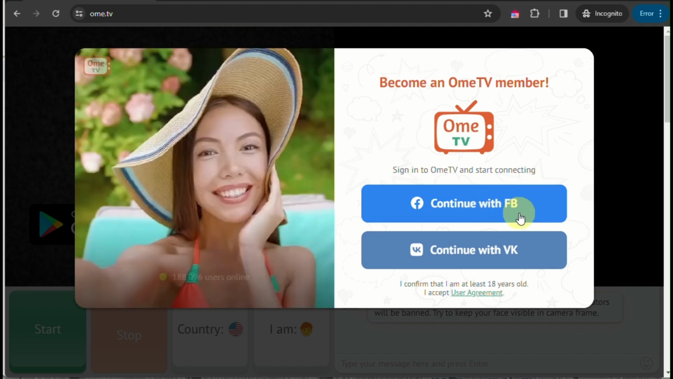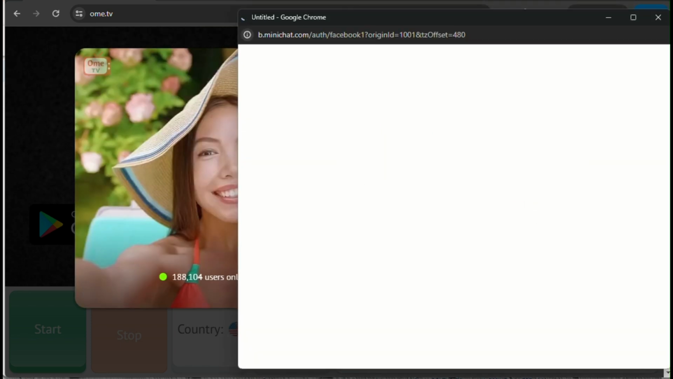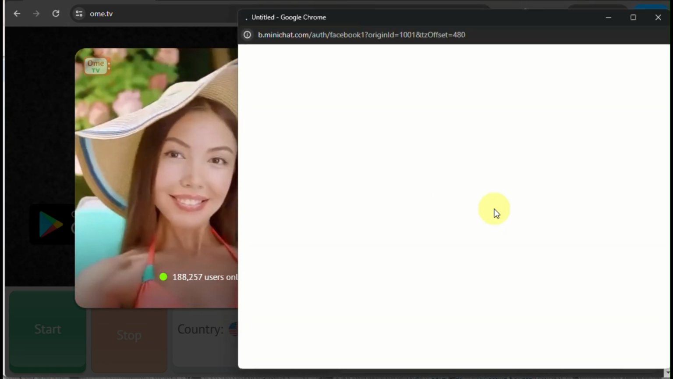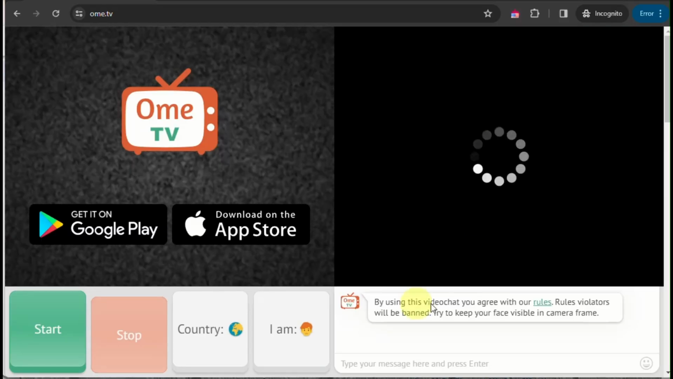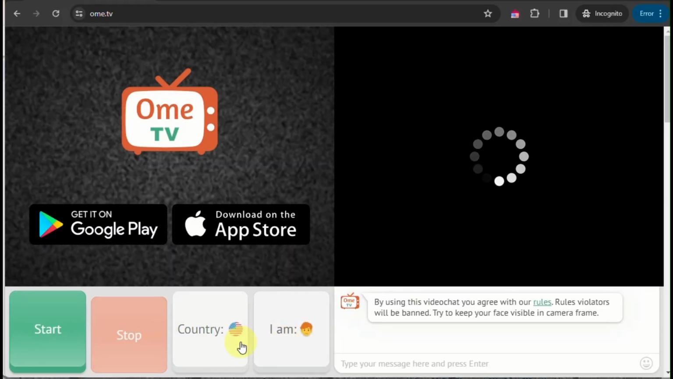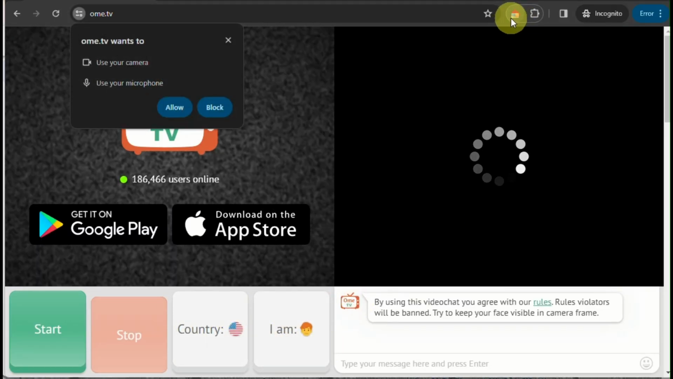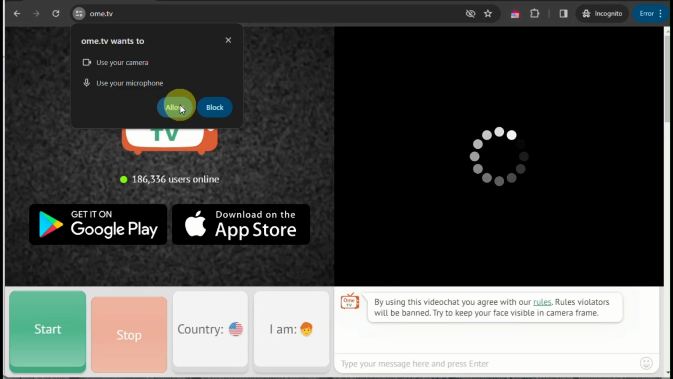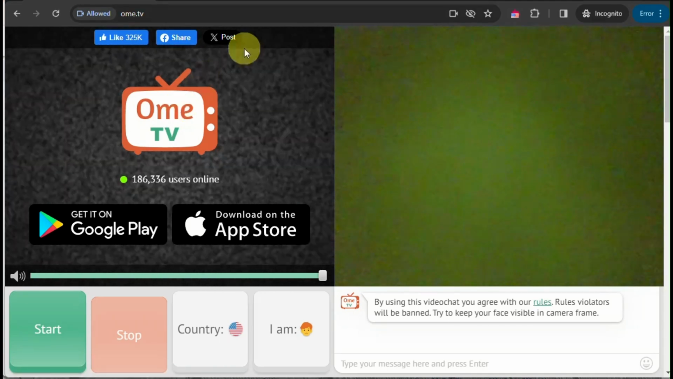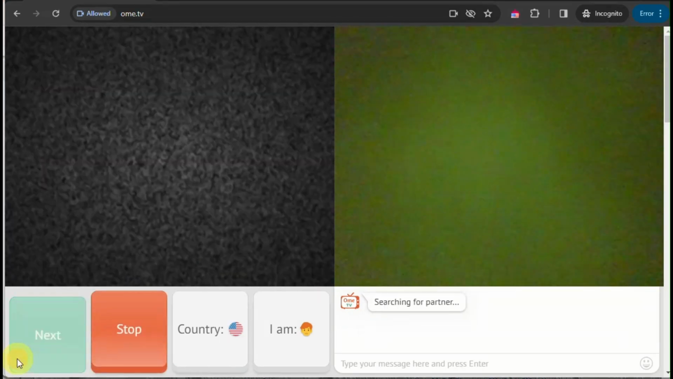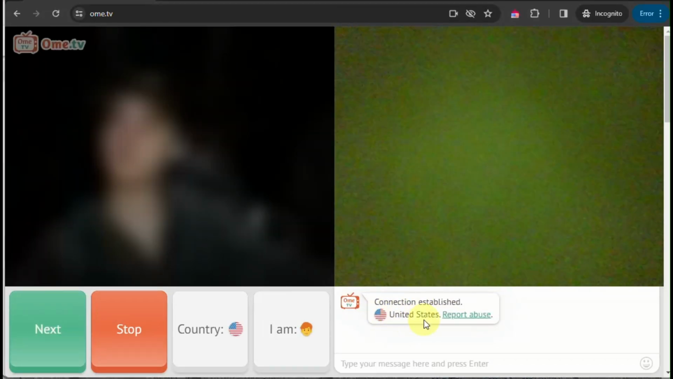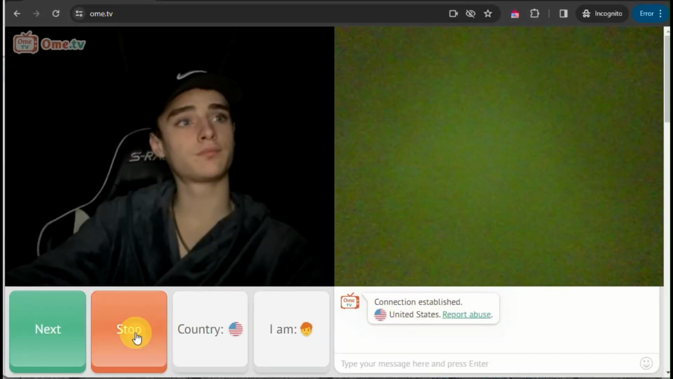And all you have to do is to sign in, and you can continue with your Facebook account or your VK account. So let me sign in here with my Facebook account, and you'll be able to see here that the country automatically changed to United States, since that is the server that I chose from the VPN that I have. So when you click on start, you'll be able to see that connection established in United States.